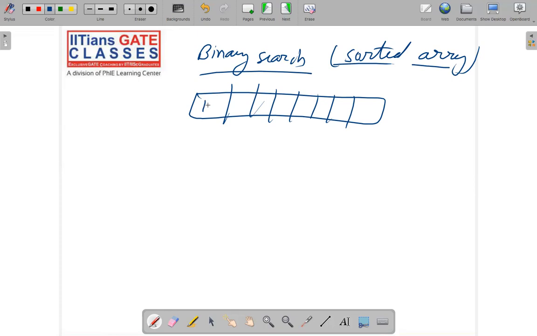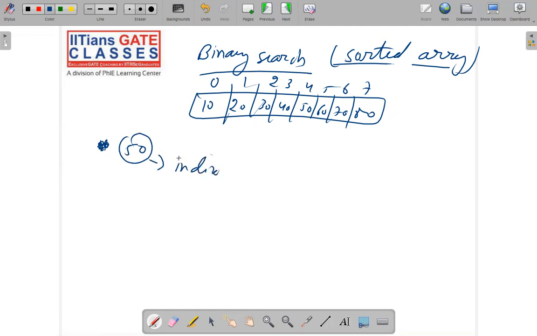Suppose we have values like 10, 20, 30, 40, 50, 60, 70, 80, and we have indexes 0, 1, 2, 3, 4, 5, 6, 7. Now we want to find some element, for example, 40. Or for example, we want to find 50, the index of the 50 element, or we want to identify whether 50 is present in the array or not.